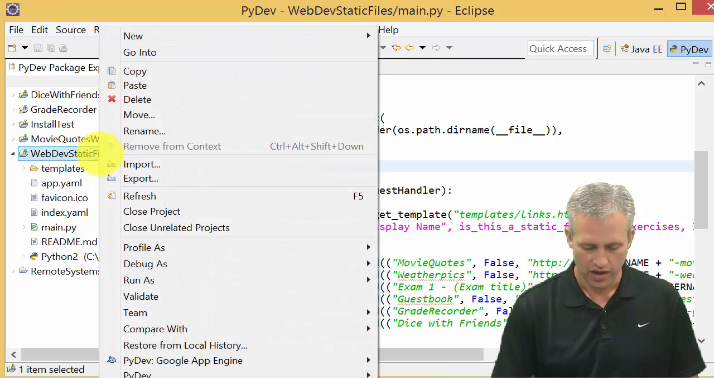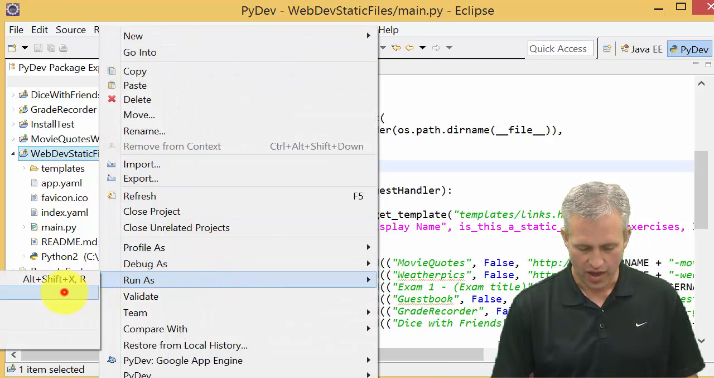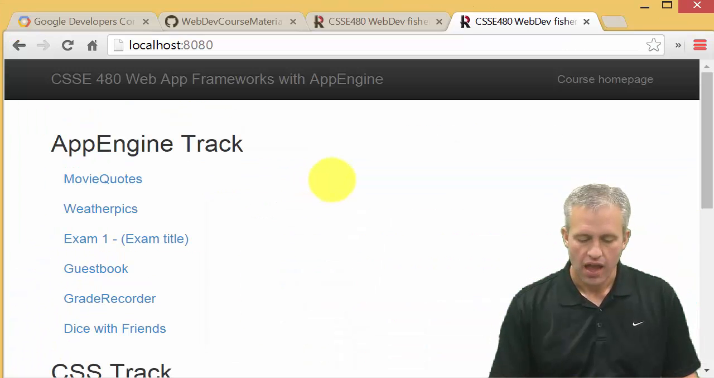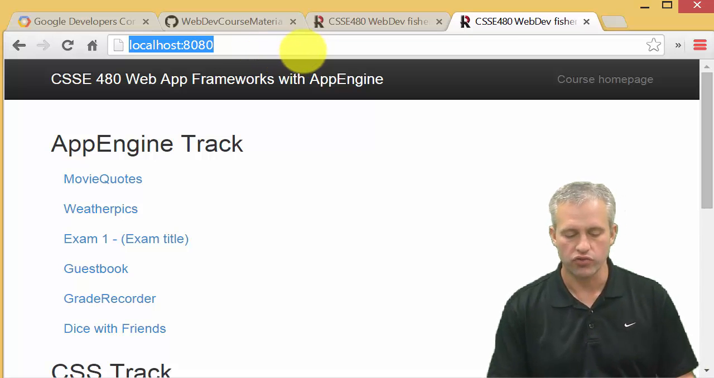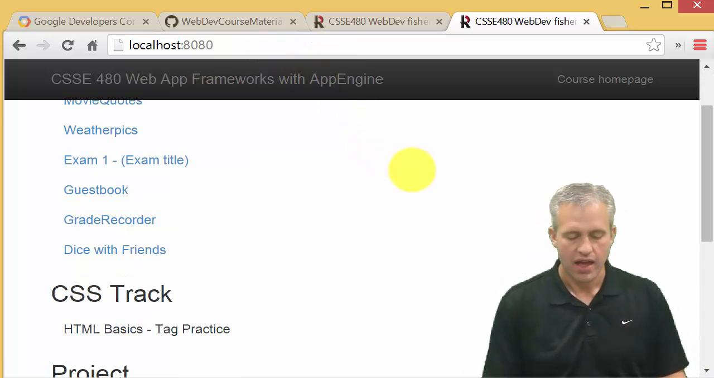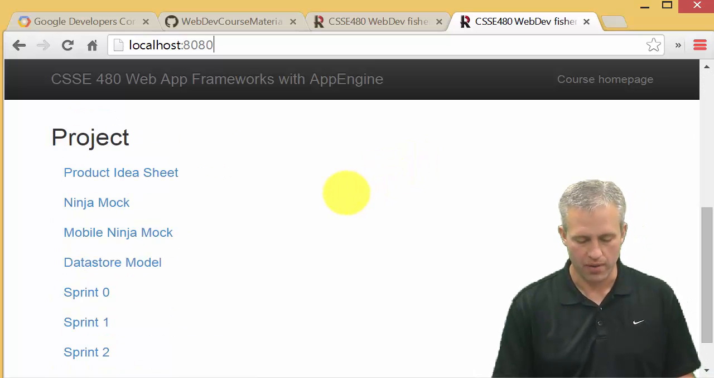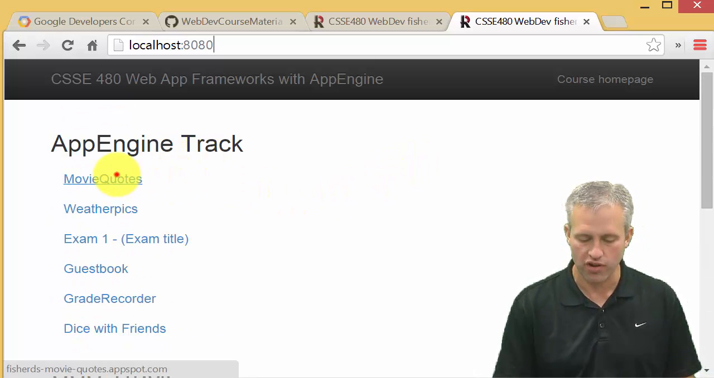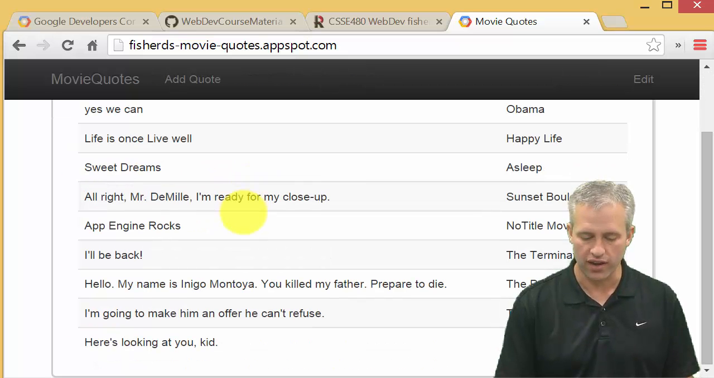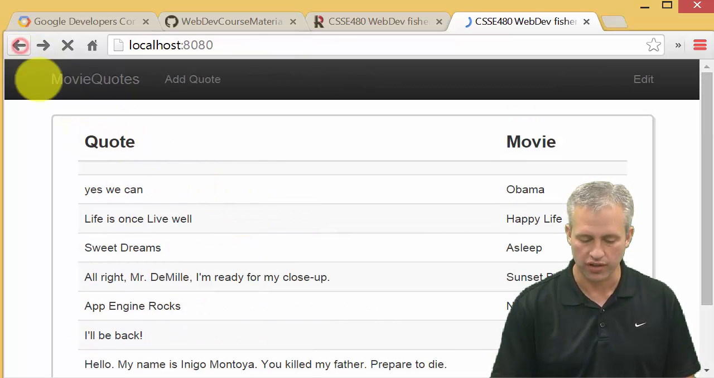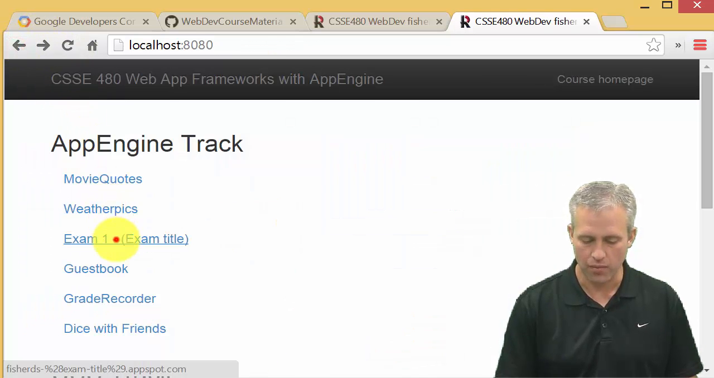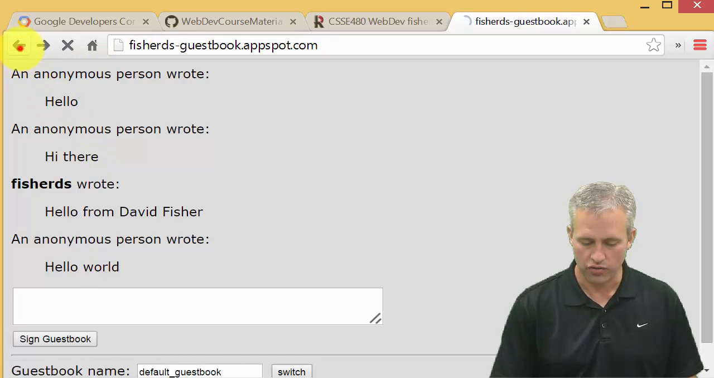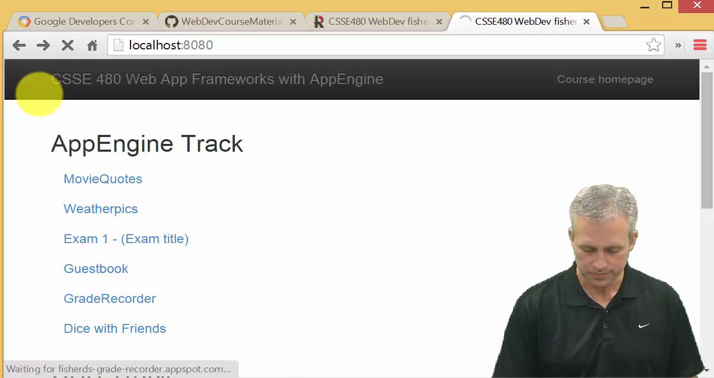So if you right click on it and you say run as PyDev Google App Engine run, and then once you've got it running, you can go visit localhost 8080 or however you've chosen to set up running App Engine apps. And some things should just work, right out of the box. There should be some links for the App Engine track. And if you use the default name, your movie quotes one should link to that. Your weather pick should link correctly. Your exam one will not link. That will not go anywhere yet. Guest book, grade recorder, a bunch of these should work.